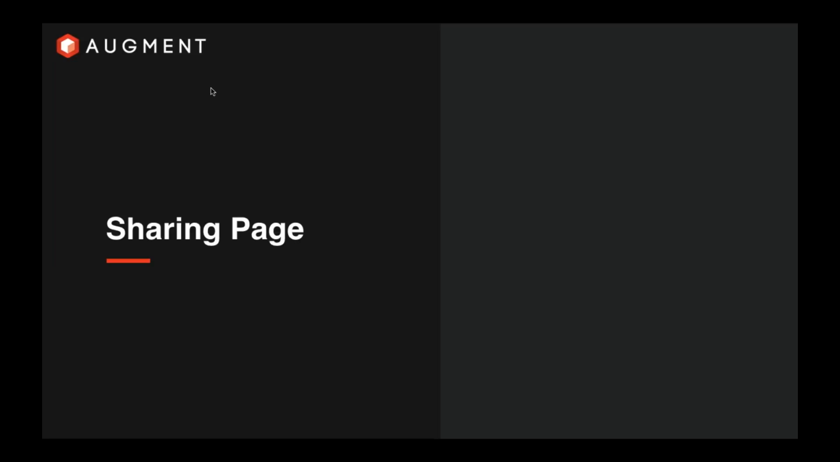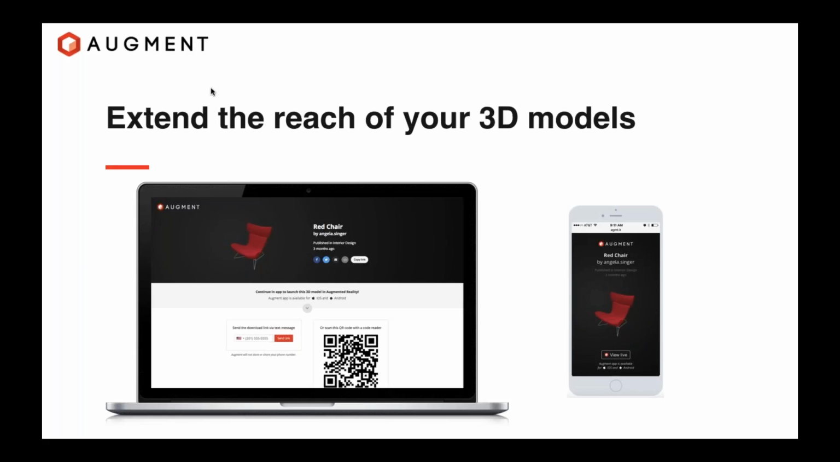So first, I want to talk about model sharing options and the sharing page. The sharing page itself is not new, but you'll see that it has been revamped. It looks a little bit different. And it's that URL that you send to someone when you want to share a 3D model. So here you see that they can scan the QR code with a QR code reader or the Augment app. They could also enter their phone number to access the model. So obviously on the left here, it's a desktop or laptop computer, and on the right, this is what a person would see on their mobile device, where you see that View Live button, which then opens the model in the Augment app.